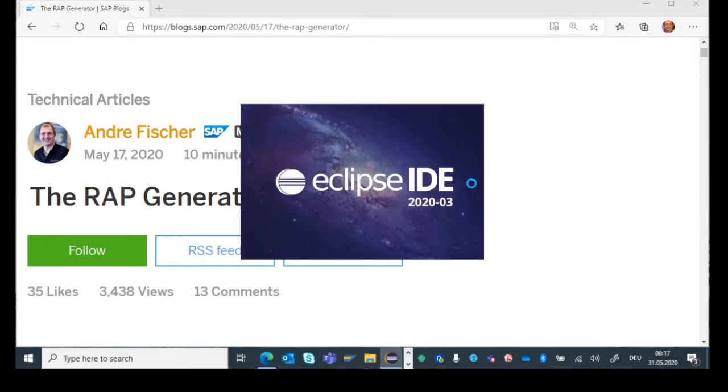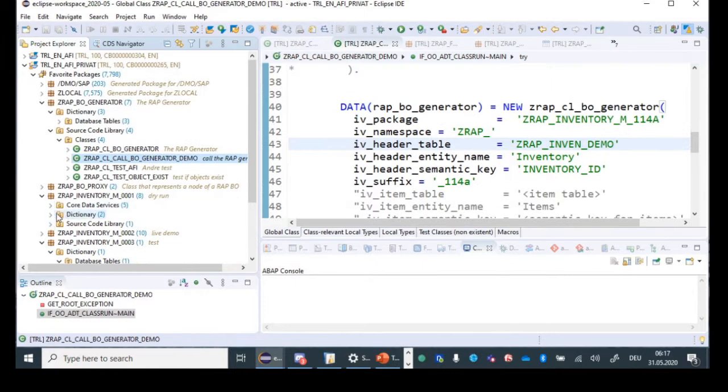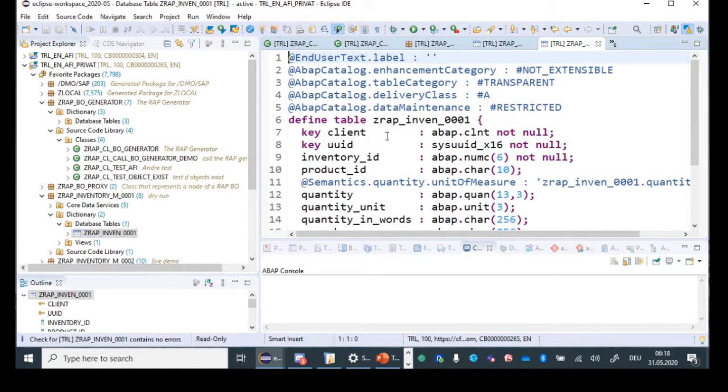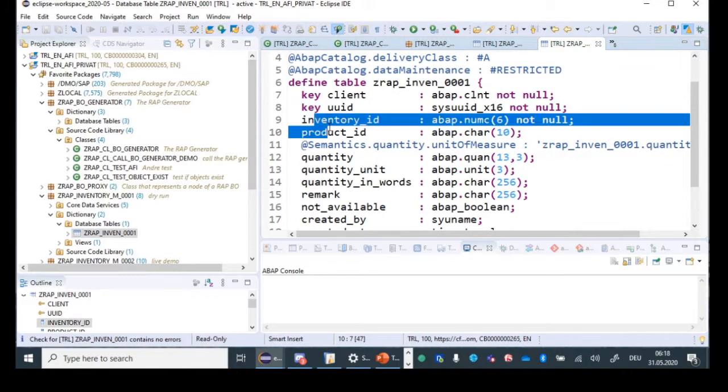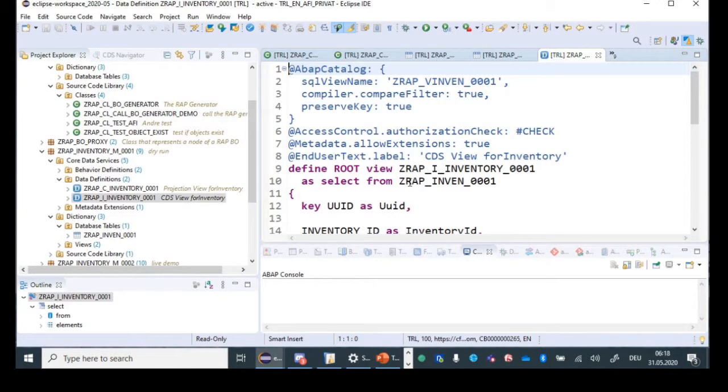Let's switch now. No, that's wrong. I have Eclipse already open. Maybe I can first show the end result of such a service. Such an OData service, if you start from a table, that was my idea. So we have a simple table here for inventory. We have an ID, which is in that case a number, but the key field is a UUID. Then there is an interface view. The interface view reads from that table.